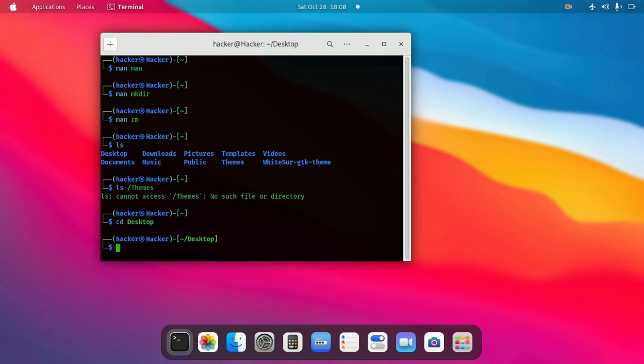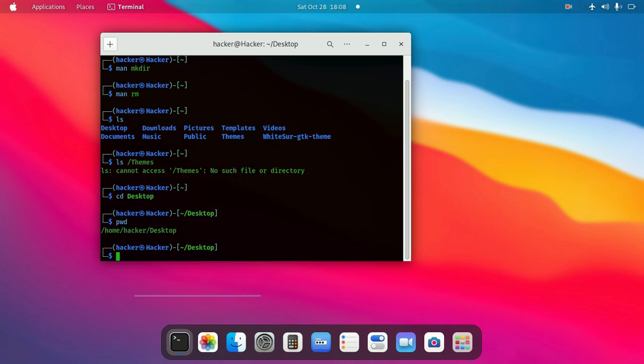I'll press enter. The next command line is pwd. pwd is print working directory. Currently we are on the desktop. I'll say pwd, then I'll press enter. It indicates a path. It gives a path to our current working directories. It's home, hacker, then desktop.